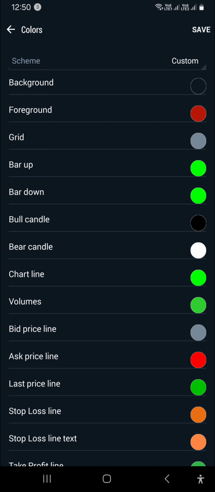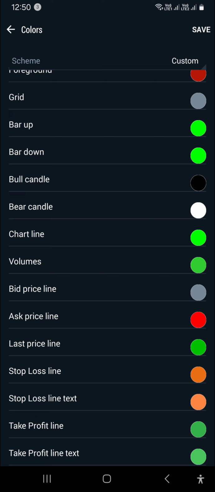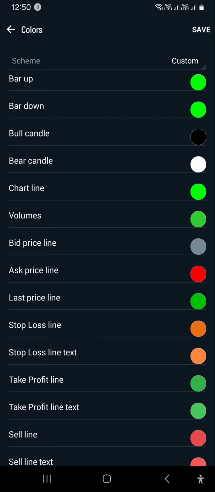The green is the box lines on your chart. Bar up, it's like when you're buying, you want your candlestick to be green, it's going to be green. Bar down, when you sell, you want your candlestick to be red, it's going to be red. Bull, still when you buy, you want your candlestick to be green. Bear, when you sell, it's going to be red. So actually bull means it's bullish, it means the market is buying. Bear means the market is selling.